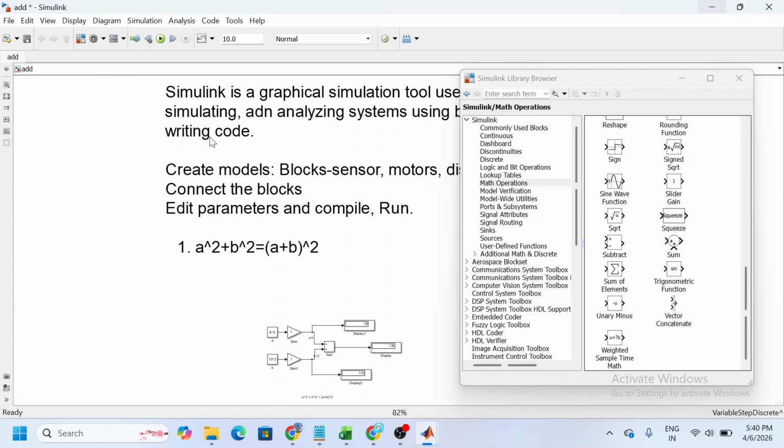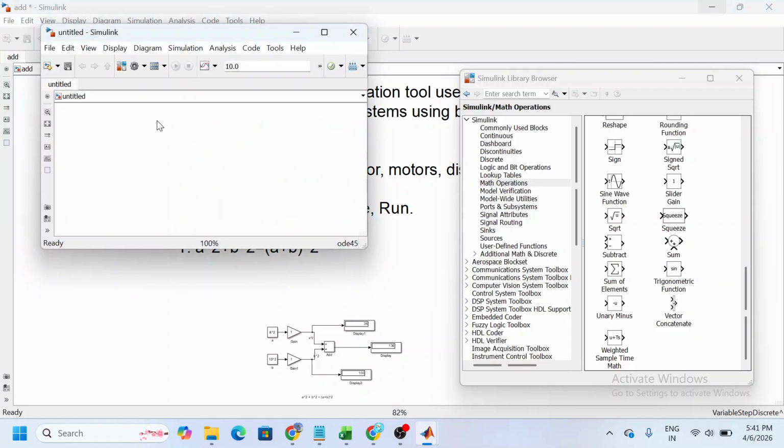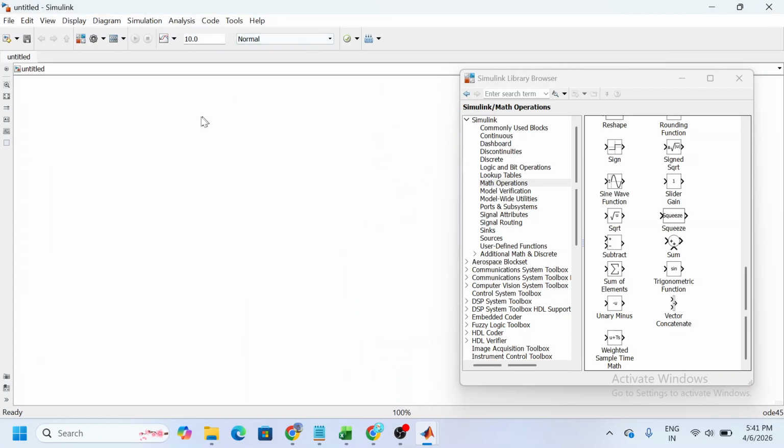We will take one more file. How to take it: go to the file, click on new, and here you should select model, new model. Now try to build the block. I will give the equation. I will type the equation here.